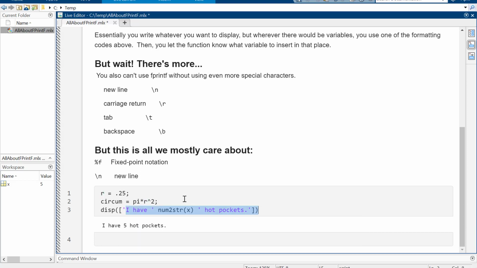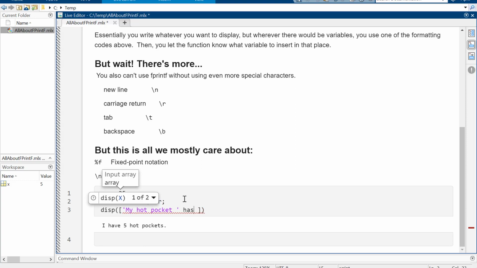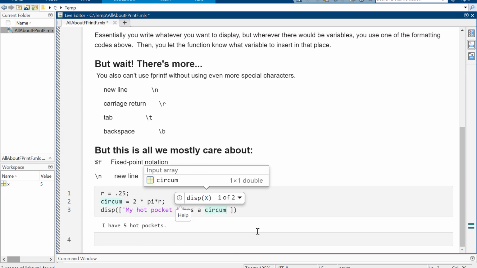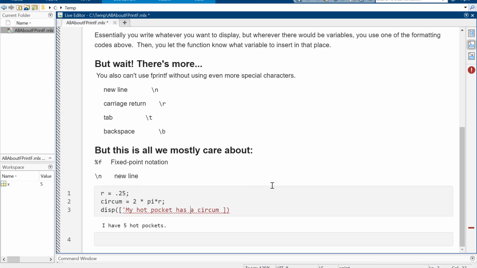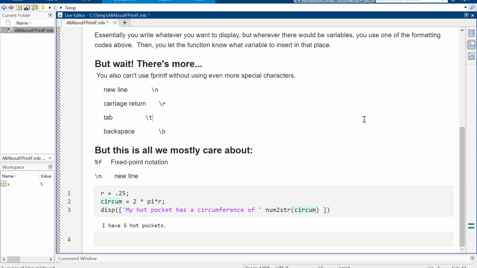So my hot pocket, oh wait, that would be my area. Oh my word, 2 pi R. Holy mackerel. One day I'm going to learn how to type and talk at the same time, but until then you can enjoy it. My hot pocket has a circumference of num2str of circumference. Okay. My hot pocket has a circumference of 1.5708, and I'm going to put a little period there.